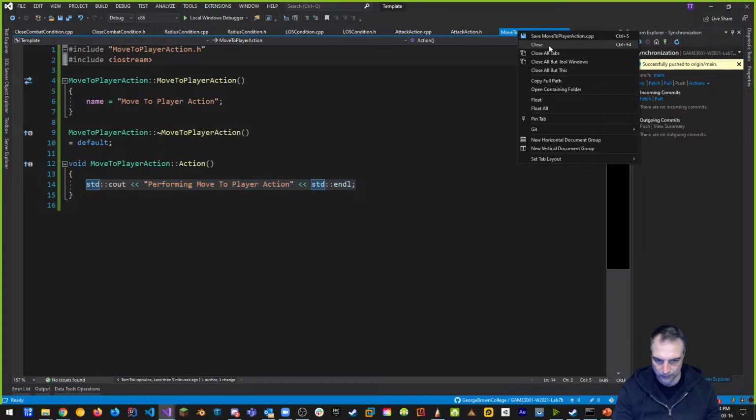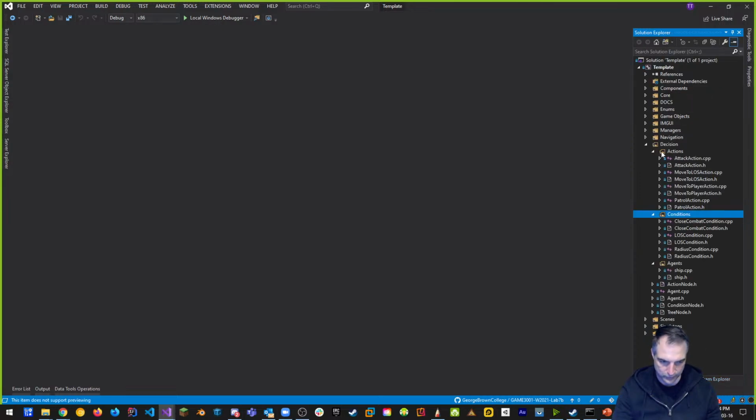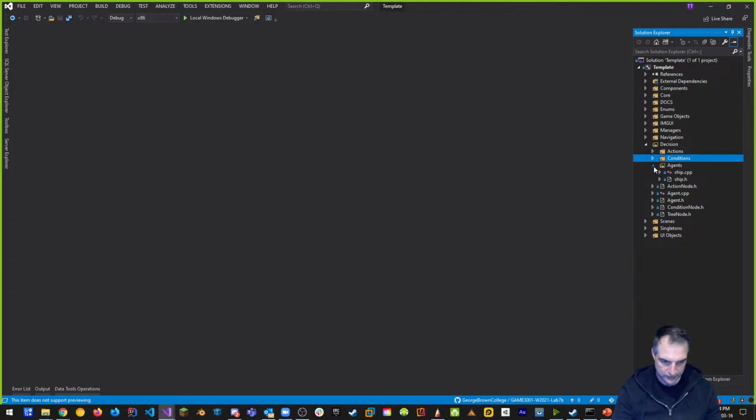So close all, just to clean all that up. And let's go back to Solution Explorer so we can see what we have. Conditions, actions done, agent is done. I've got my ship and I've got some basic things. These are kind of core components, if you will, for everything else. And this is pretty good.